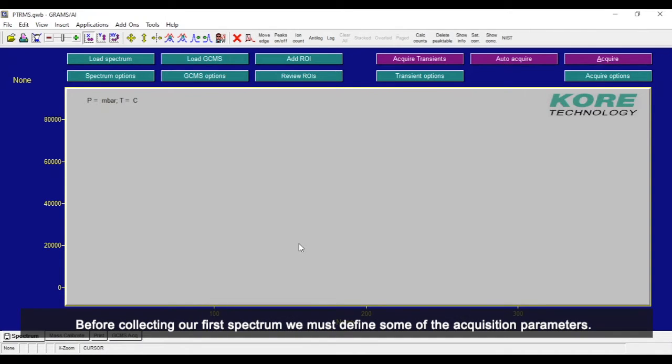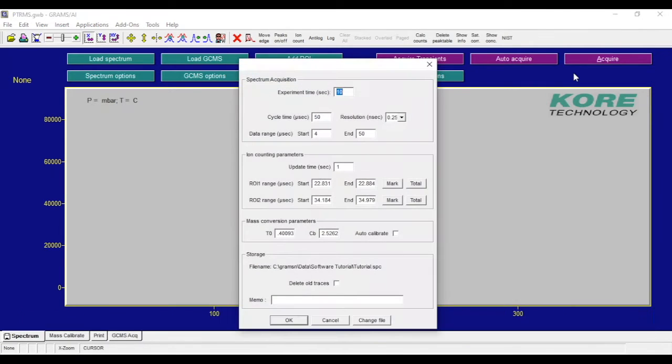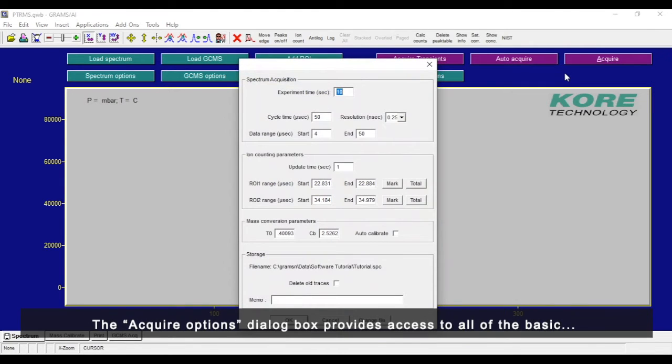Before collecting our first spectrum, we must define some of the acquisition parameters. Use the Acquire Options button to access the settings for basic spectrum collection. The Acquire Options dialog box provides access to all of the basic time of flight options for data collection. For now, we will focus on the spectrum acquisition options and the storage options, which are all that are needed to collect simple spectra.